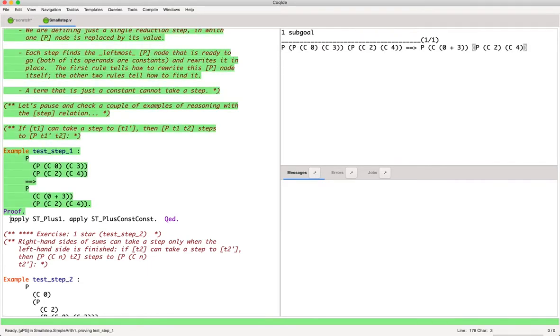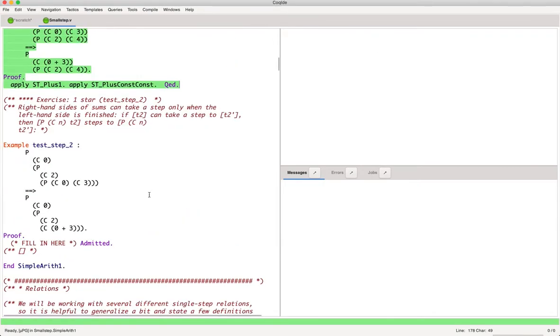So this over here is the full thing. So when we apply the st plus 1, we now have to do a step for the left component of the top level plus, and we can do that by using the st plus const rule. And the same sort of thing applies for this one.